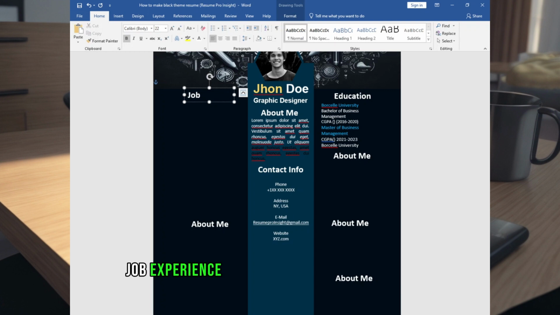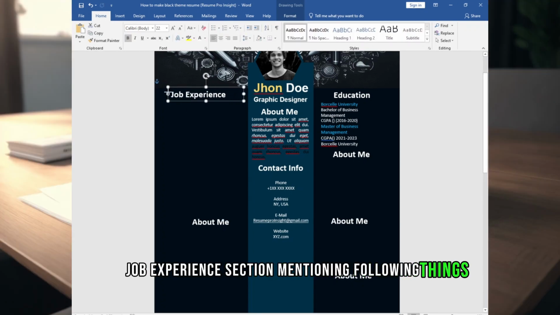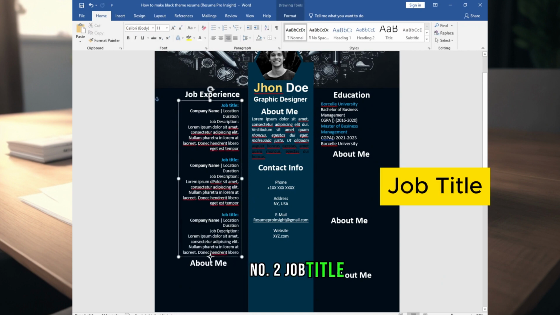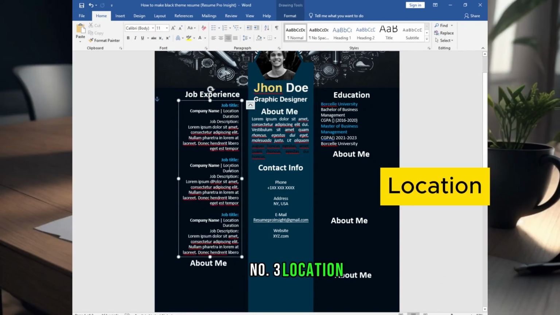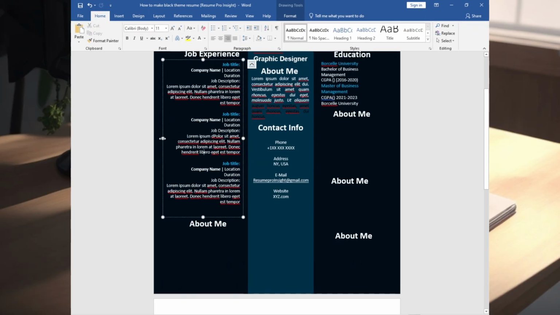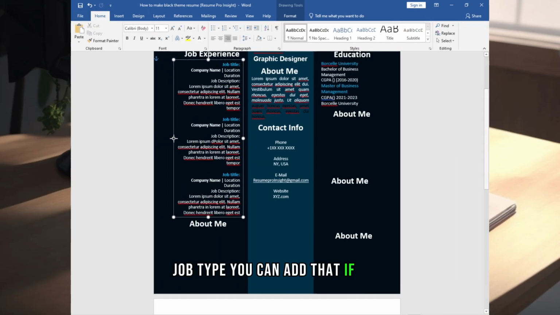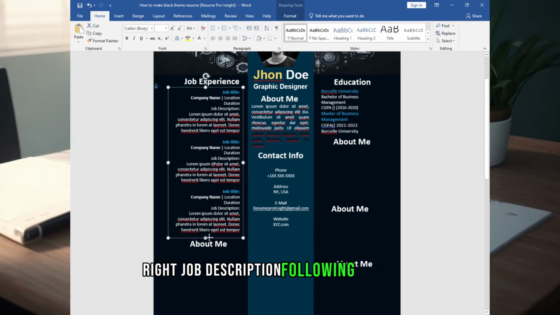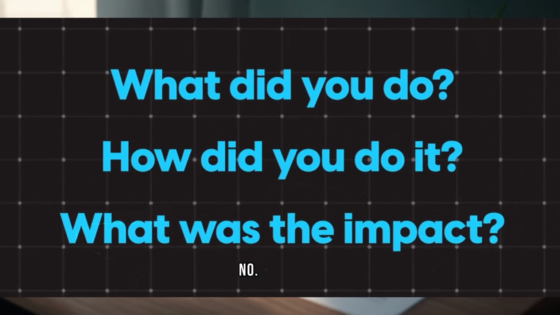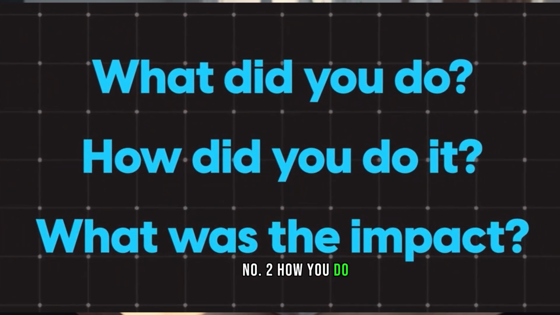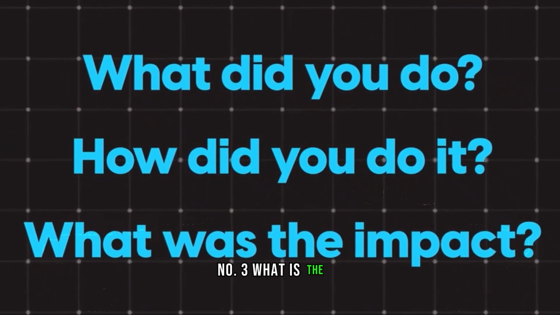Write the Job Experience section, mentioning the following things. Number 1, company name. Number 2, job title. Number 3, location. Number 4, duration. Number 5, job description. Job type, you can add that if you want, like full-time or part-time. Write the job description following 3 criteria. Number 1, what you do. Number 2, how you do it. Number 3, what is the impact?